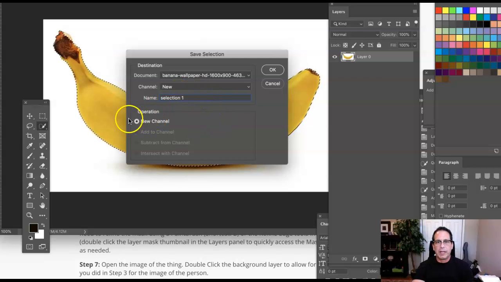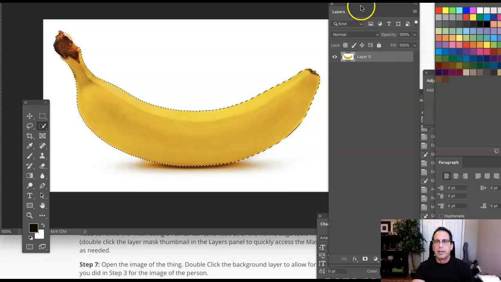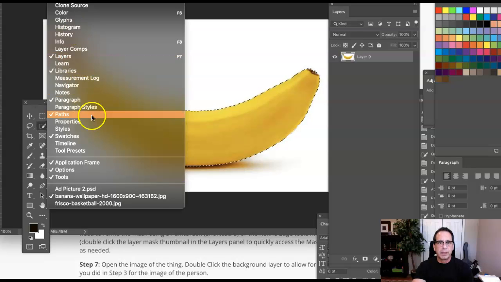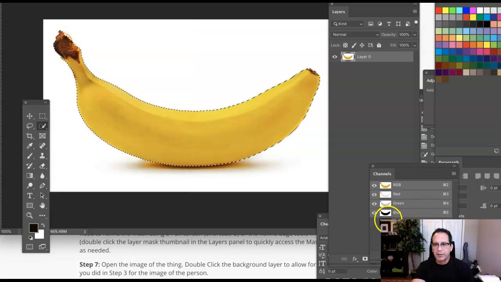Okay, and I want you to see what happens. I'm just going to save it as a new channel. Okay, I'll say OK. Now if we come to our channels palette, so I go to the Photoshop word Window, come down to where it says Channels. There's our channels palette, and there's our Selection 1 right there, saved out as an alpha channel.